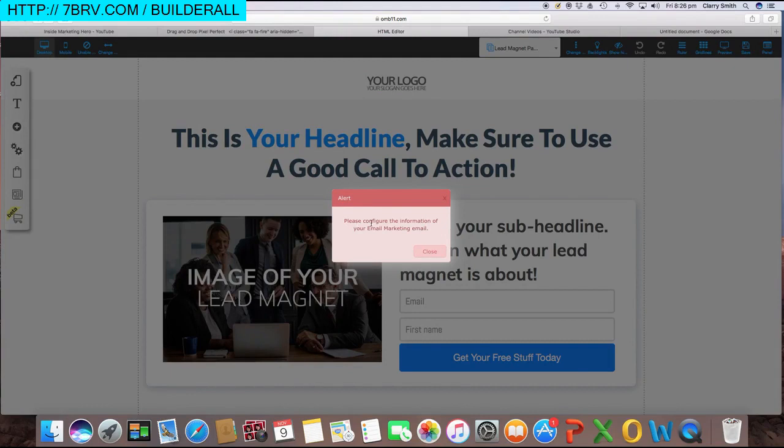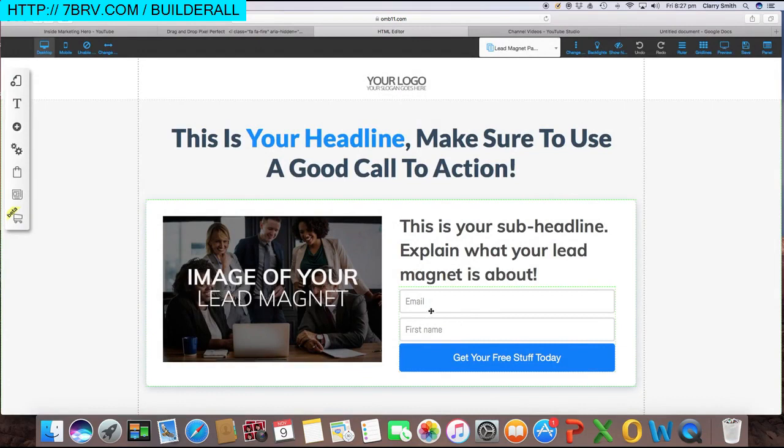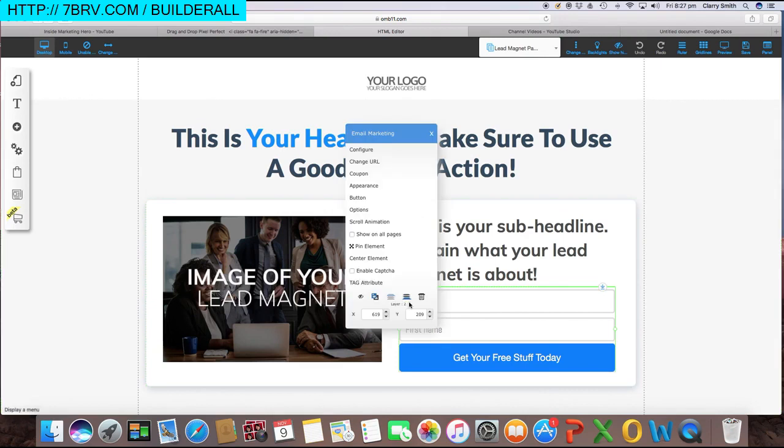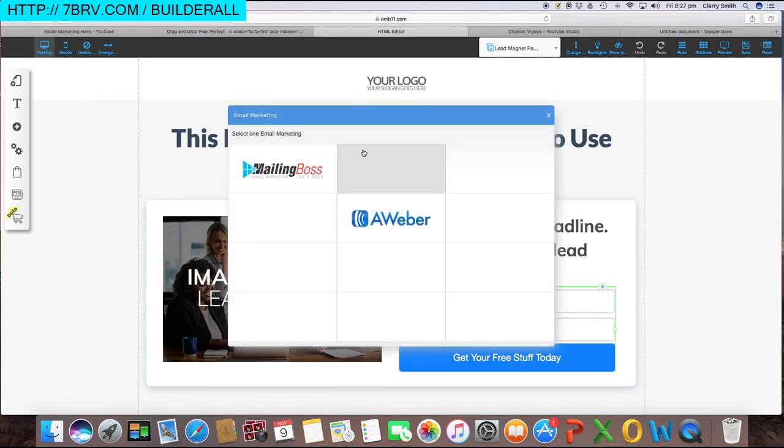So here's where it's telling me to configure my email marketing. I'm going to close that. This box here is an opt-in form; this box right here is called a form. So what I'm going to do is right click on this one and configure it. As you can see, configure. Now all these will pop up, okay?